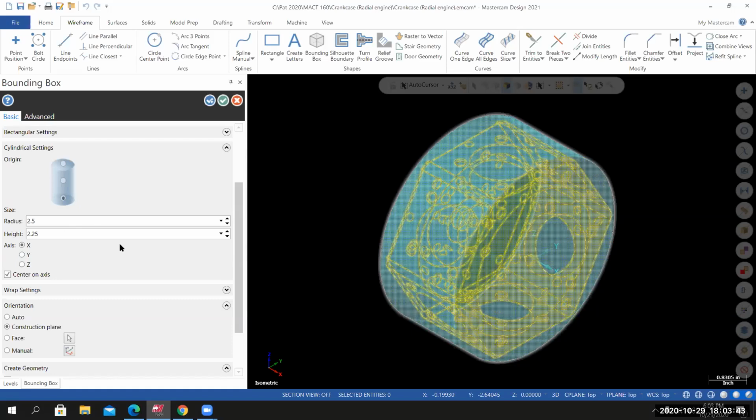So just to recap what we did, radius is 2.5, height 2.25, and this was something that Mastercam came up with based off of the thickness of the part. The axis, the center axis of the cylinder is along the X, and then I checked center on axis.